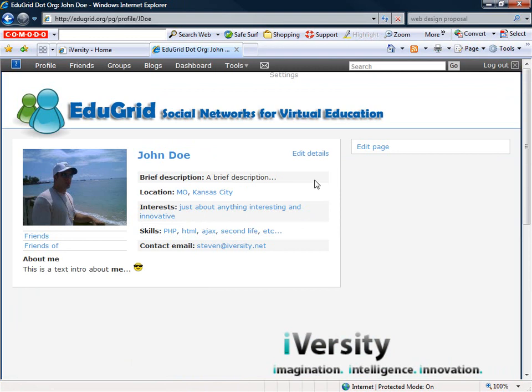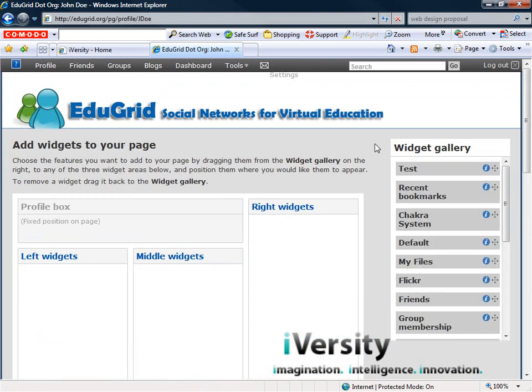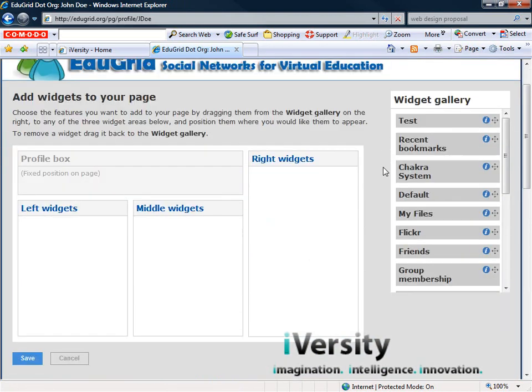And now I'll take you to an interesting part. It's called Widgets. Click Edit Page up here, and you can see a widget gallery. What a widget is, is a small application. It can be just about anything, and we're frequently updating them. But I'll give you a few examples.